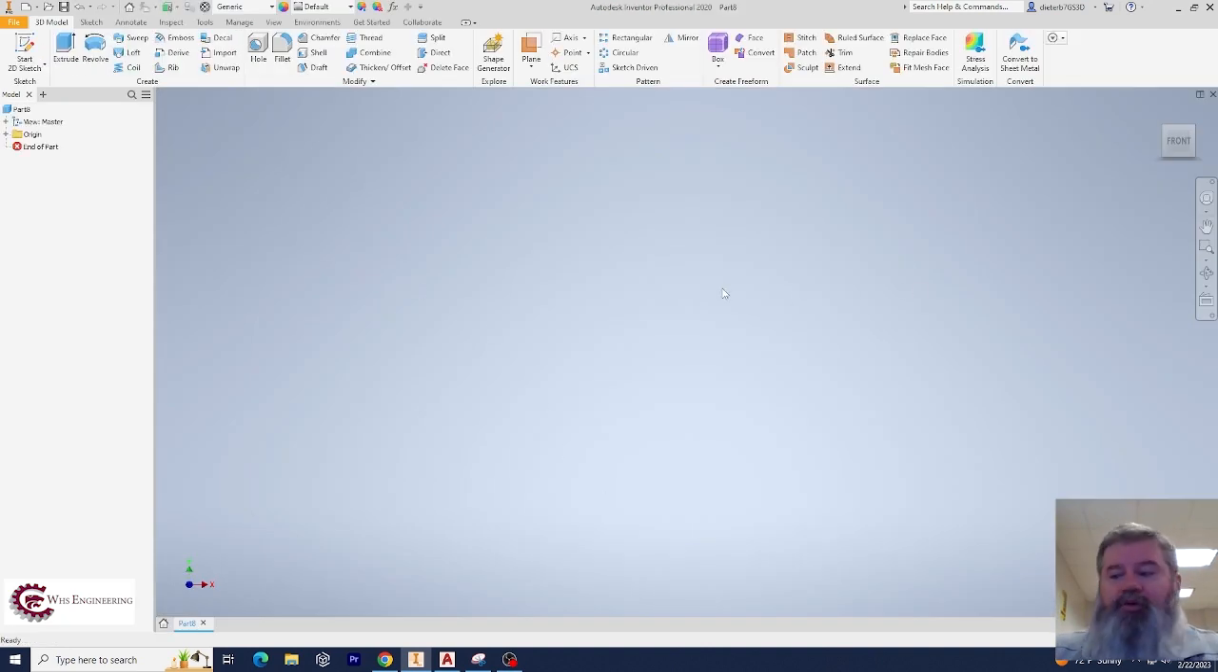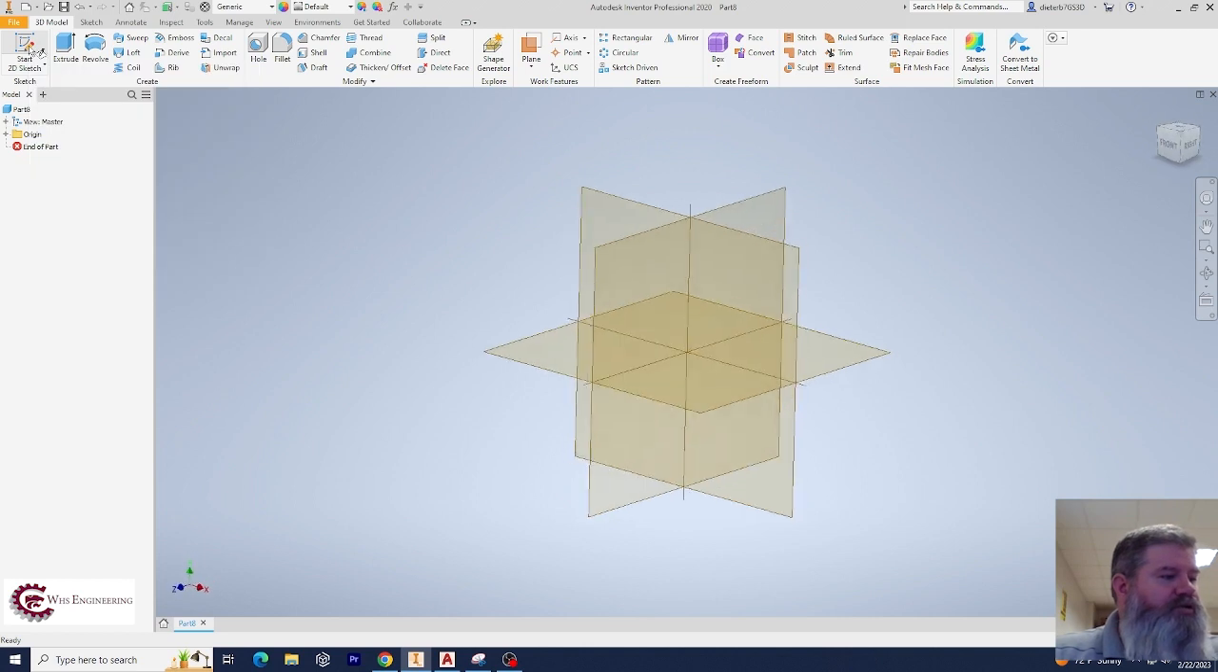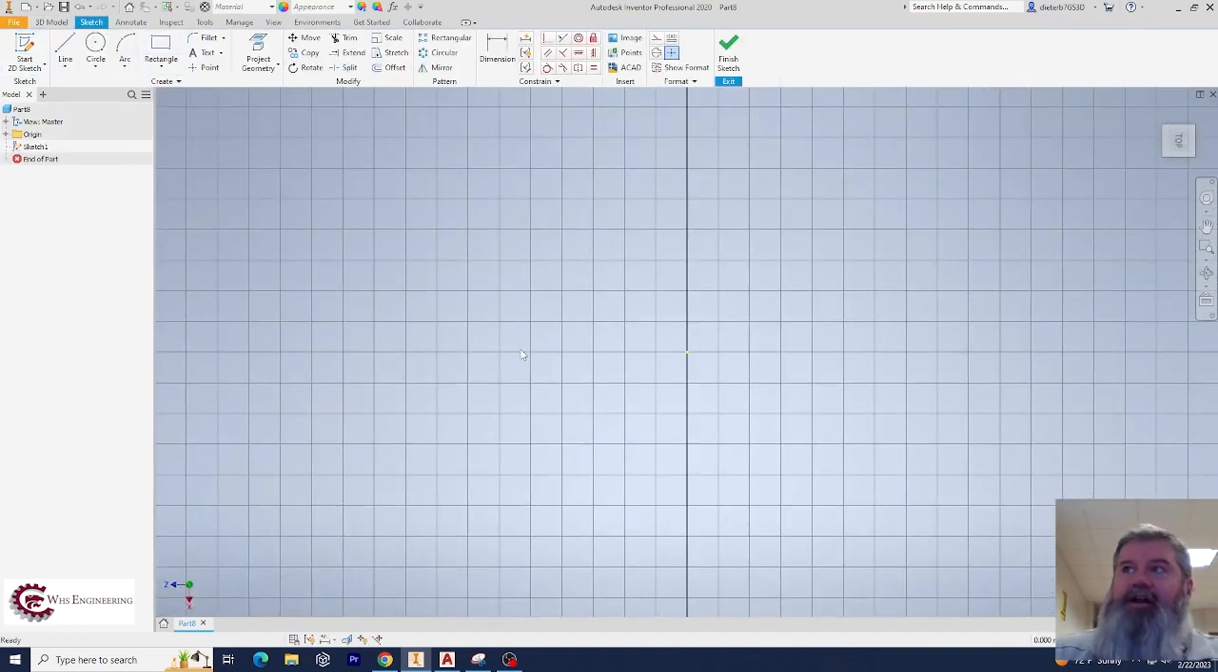And we're going to follow the tutorial in the book. The book actually walks you through this whole thing right here. So we're going to start a 2D sketch, and in that 2D sketch, we are going to start using Autodesk Inventor. We're going to put it on the XZ axis right here. You see the one I clicked on. I already have my grid up here.